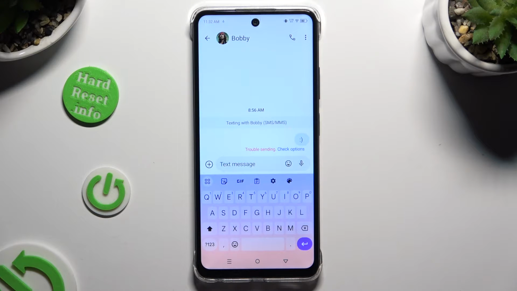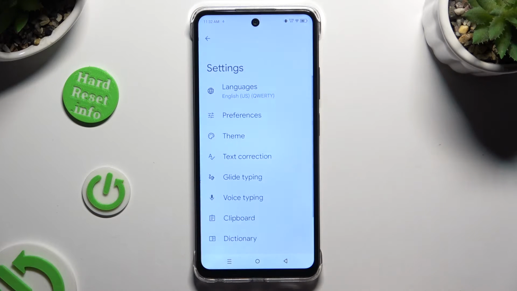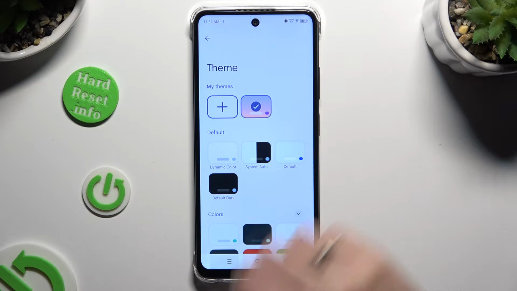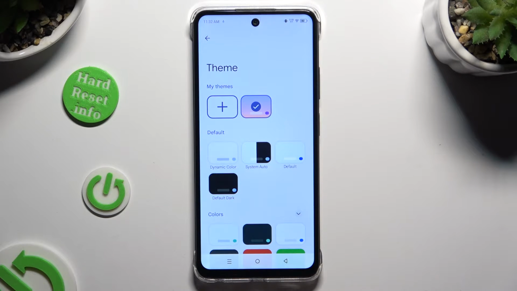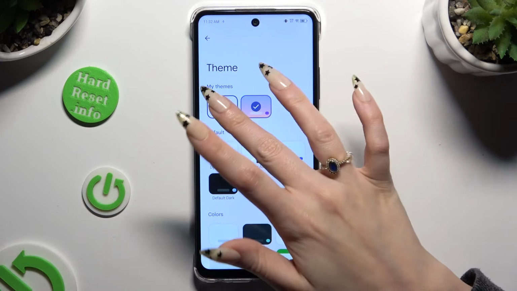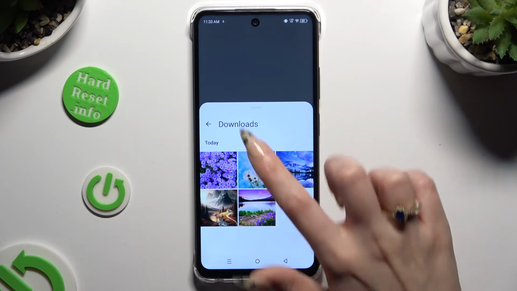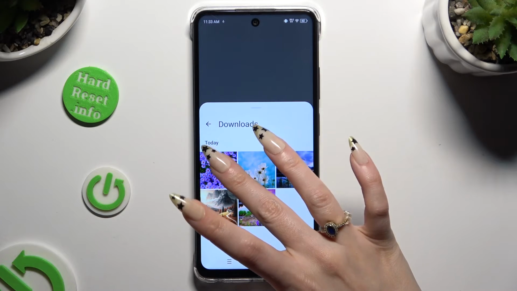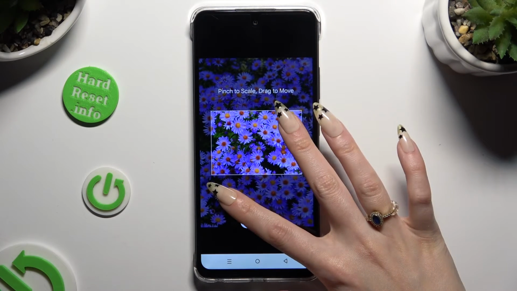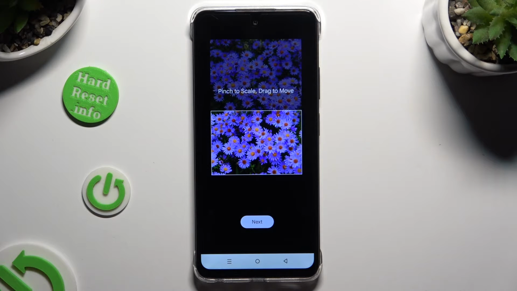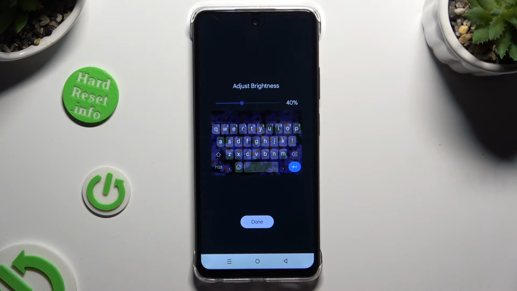To customize it, you can go back to the same settings, but this time click on this plus icon under My Themes. Now click on the photo that you wish to apply as your keyboard's background, pinch it to scale and drag it to move. Then select Next.